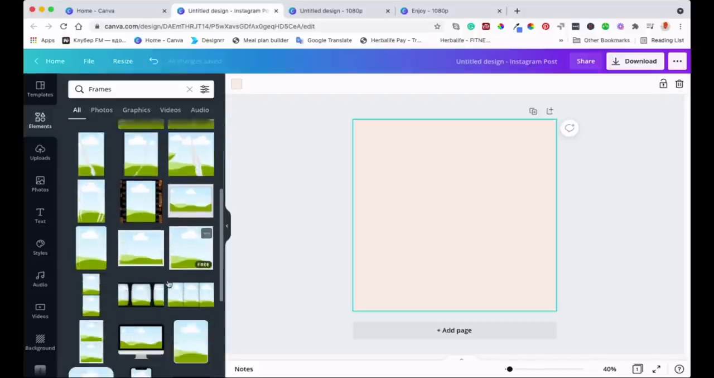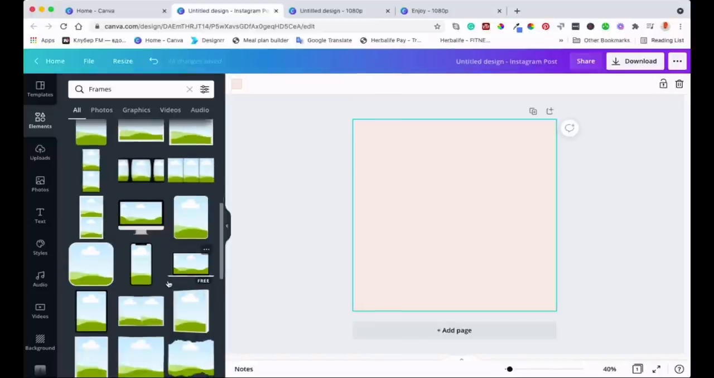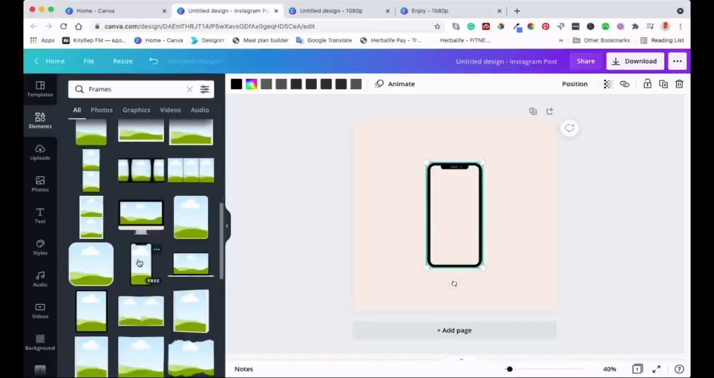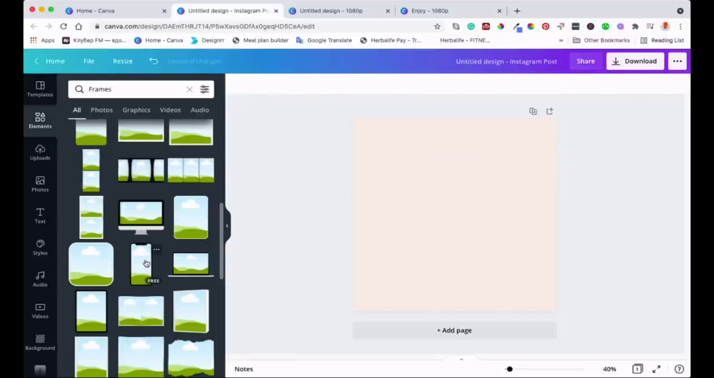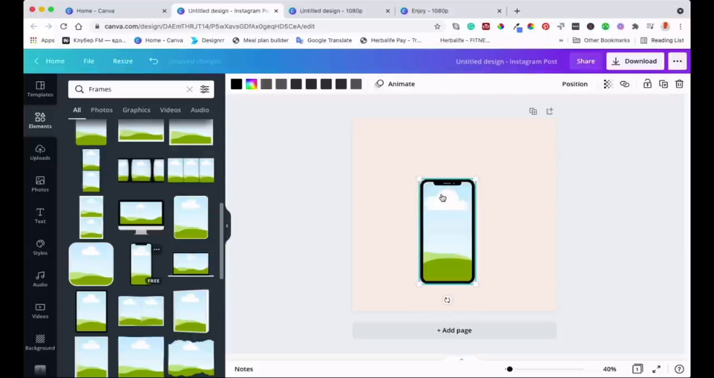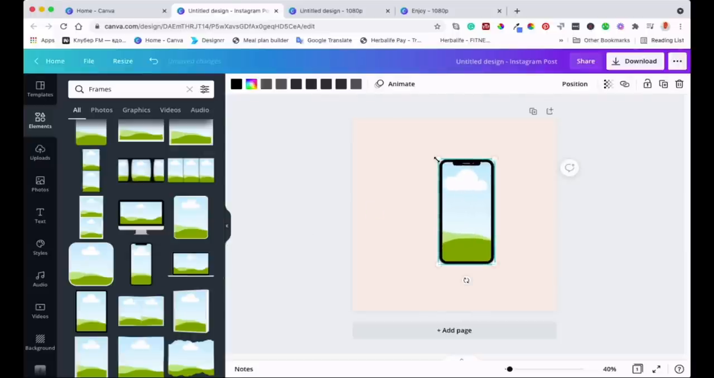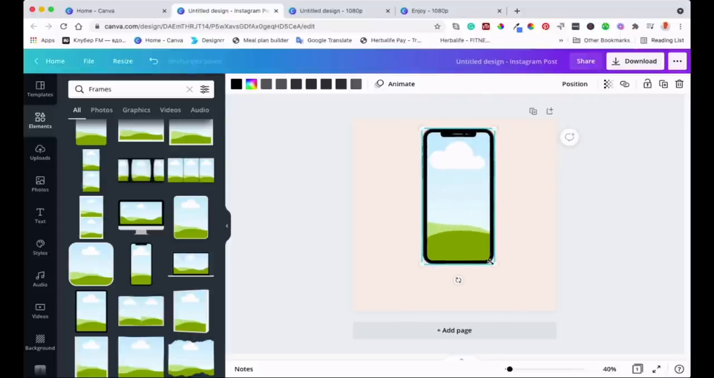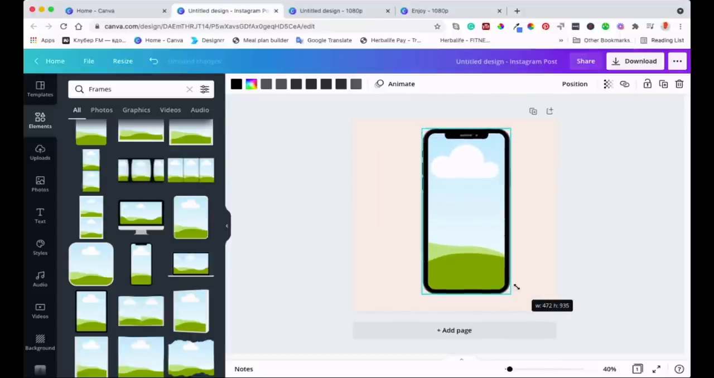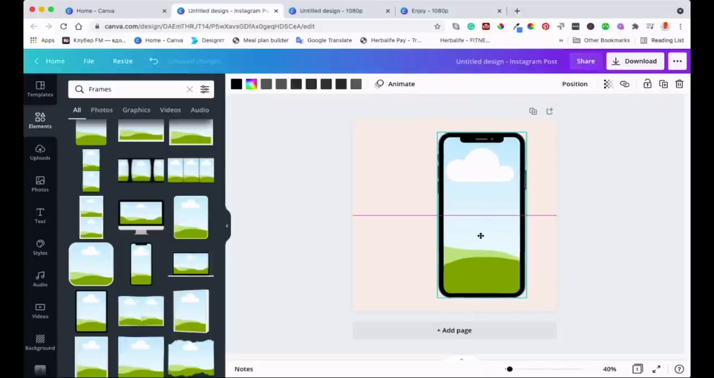So let's look for a phone frame. As you can see, there are so many different ones, even computers and laptops. I'll take the phone. You click on it and it just comes there. Then the other way you can do it is to click on it and drag it there. Either way, it's the same. Then you can enlarge it by pulling the corners to the size that you want. I'll just leave it there.